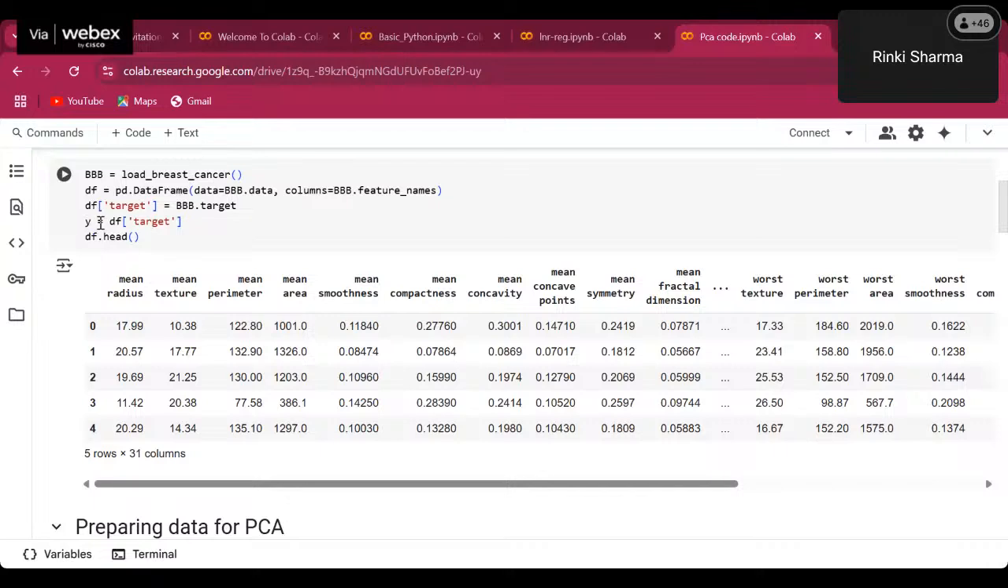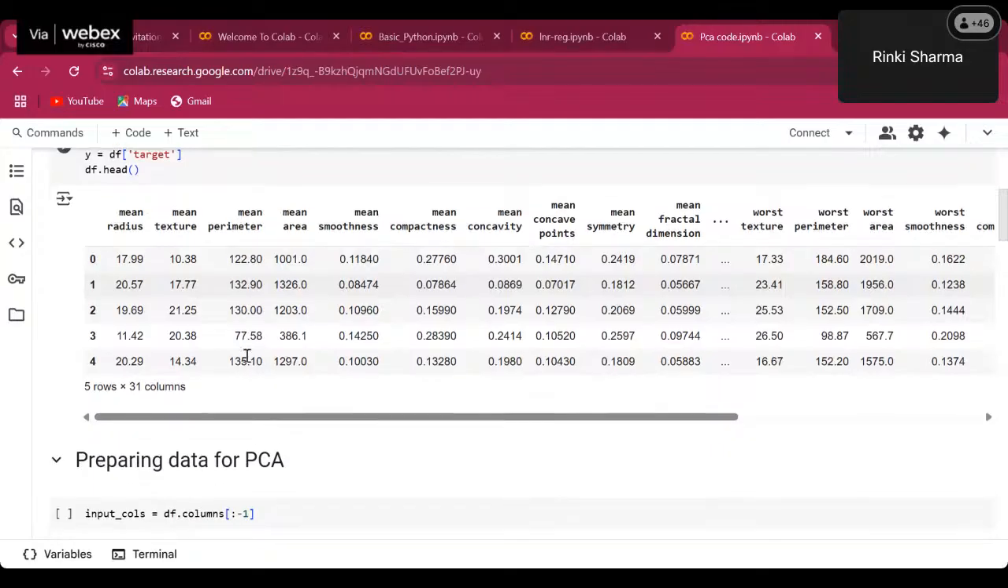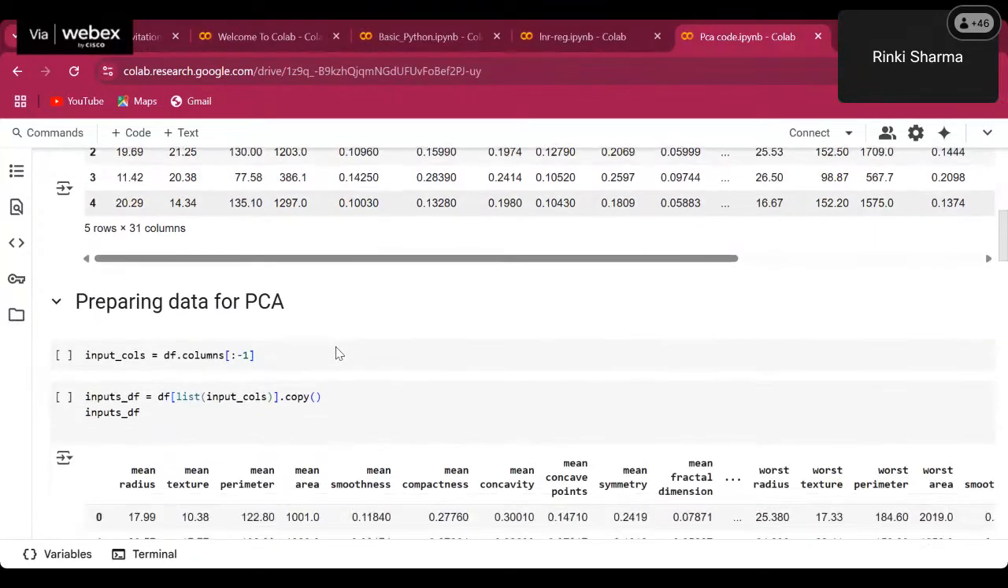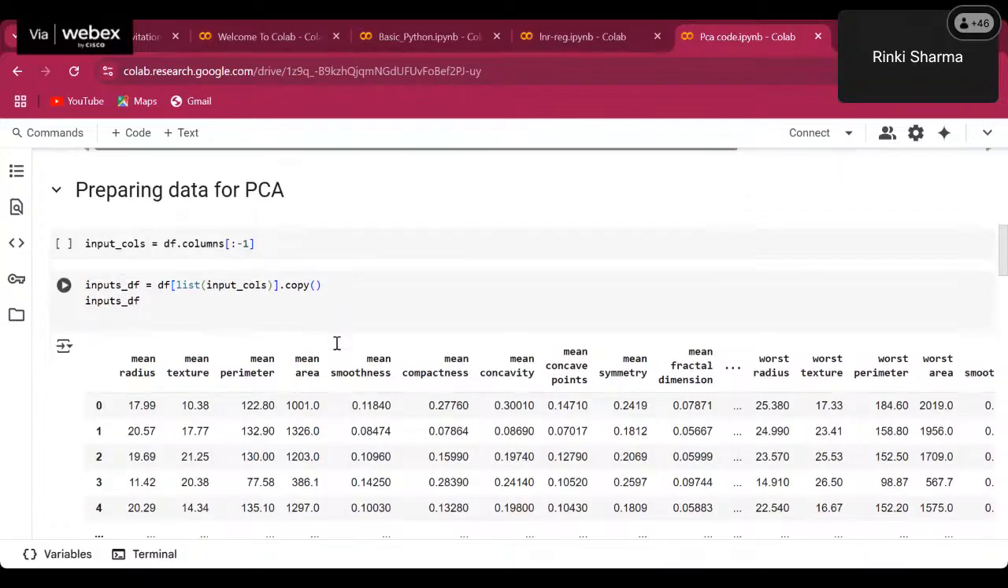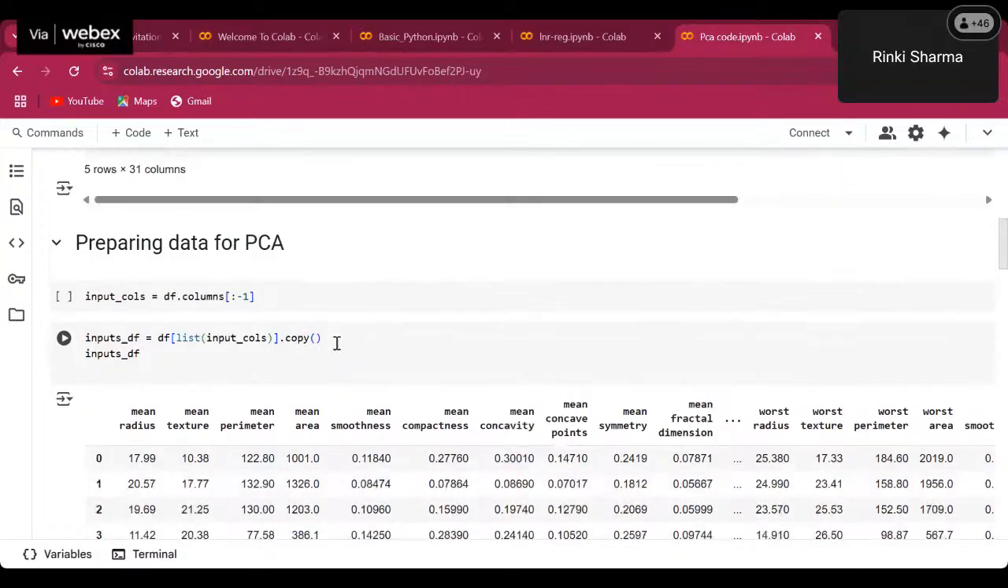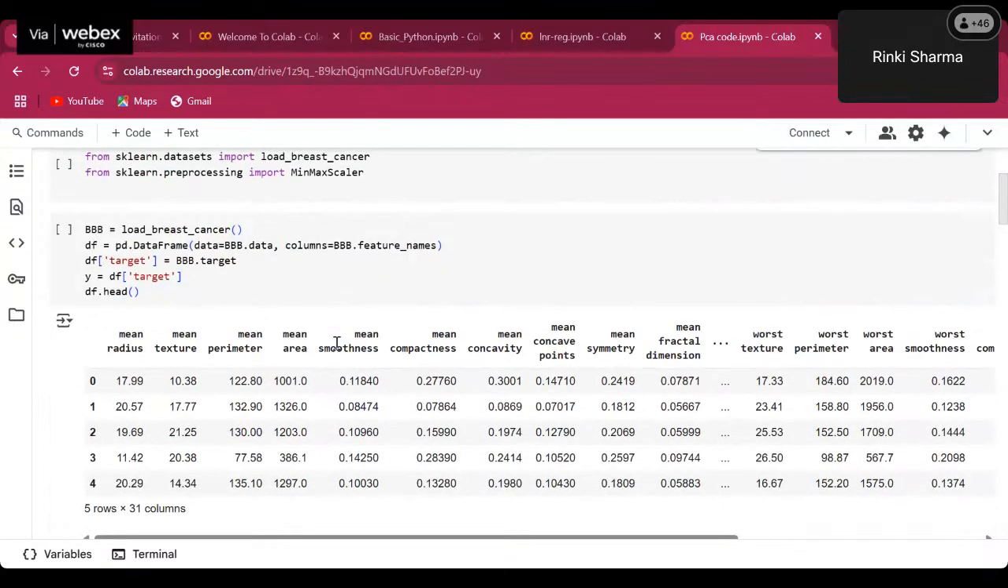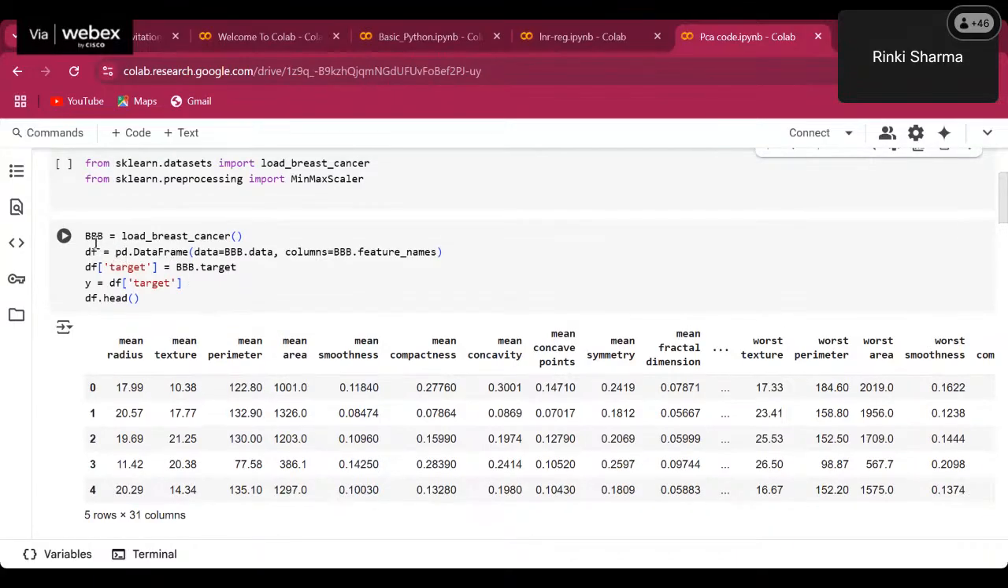So the Y variable will take only the target column from there, because the target column from data frame DF will be assigned to the Y variable. And df.head will show the table of the data set. All of you are able to do it? Okay.